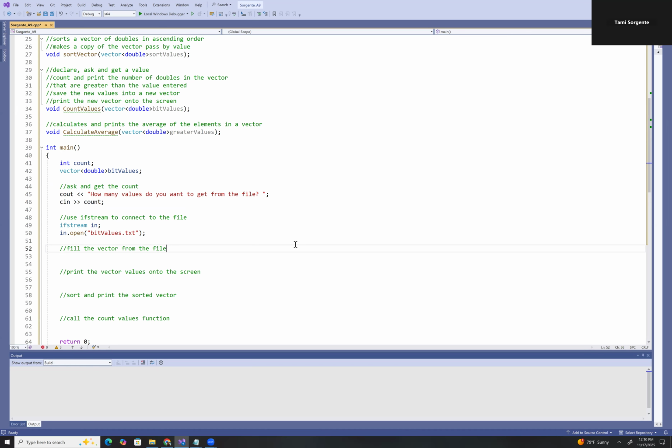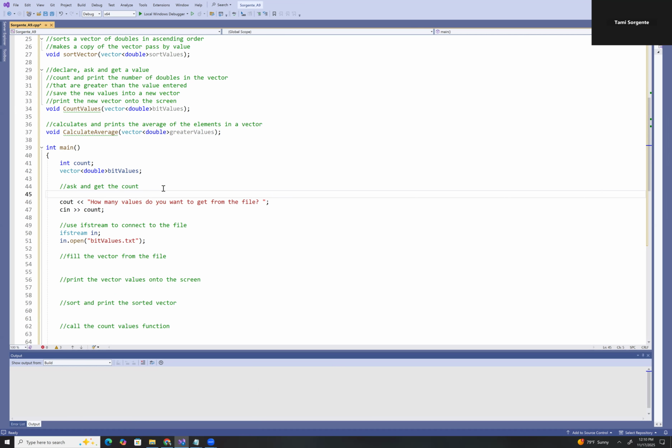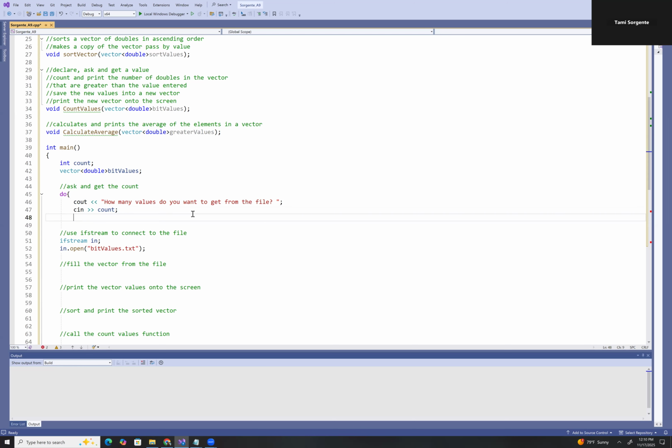Now, if you have a particular number of values in your file, say your file only contains 75, you can do a do while here. You could say do, and then you can get the count while count is less than or equal to 0. We want to get at least one number from the file, and you would tell them enter 1 through 75.